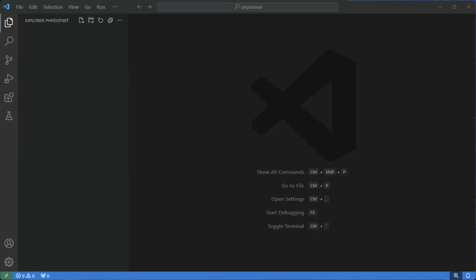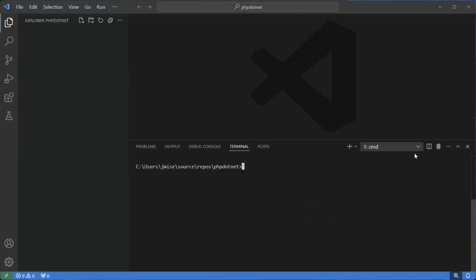Hello and welcome to the short tutorial where we create a .NET application written in PHP. First, install project templates using the command dotnet new install from the package PeachPie.Templates, latest version.